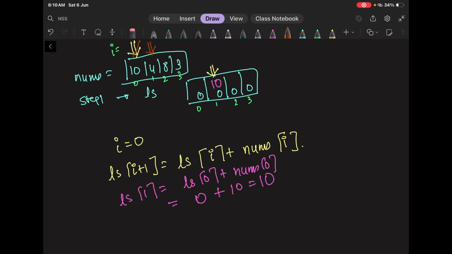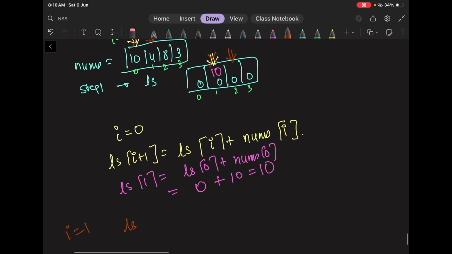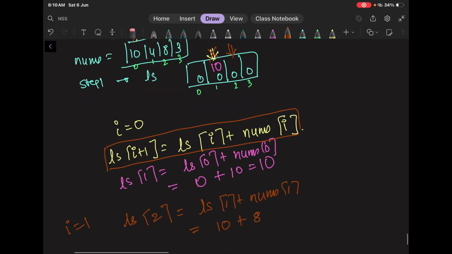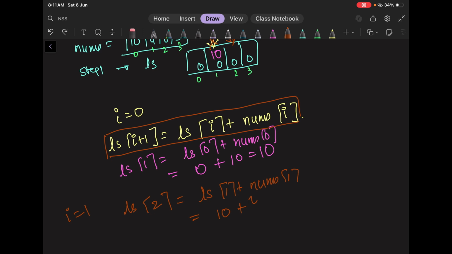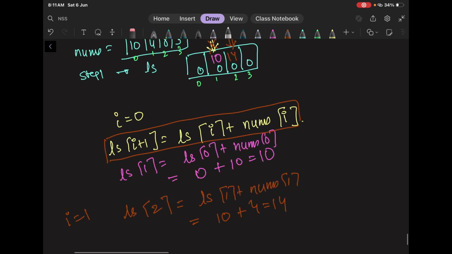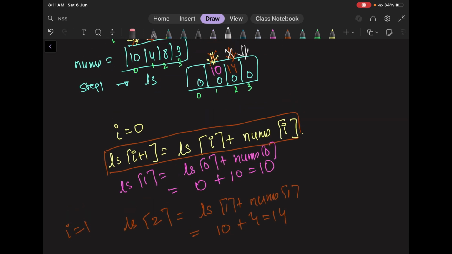Now we increment I and we will get the value over here. So my I is 1, and we use this formula. Left sum of 2, that is I plus 1, is left sum of 1 plus nums of 1. Left sum of 1 is basically 10 and nums of 1 is 4. Sorry, I said 8, but nums of 1 is 4. So this turns out to be 14. We put 14 over here and we increment I. So my I turns out to be 2 now, and we will be filling left sum of 3.